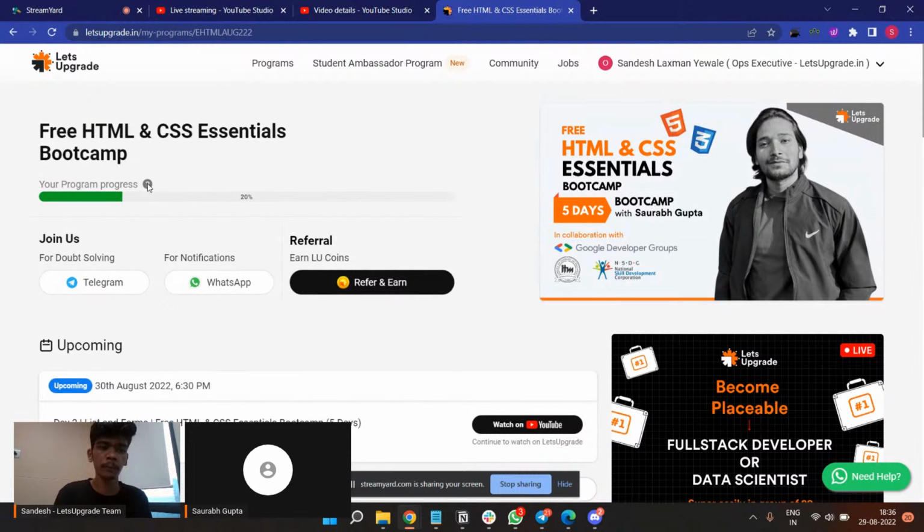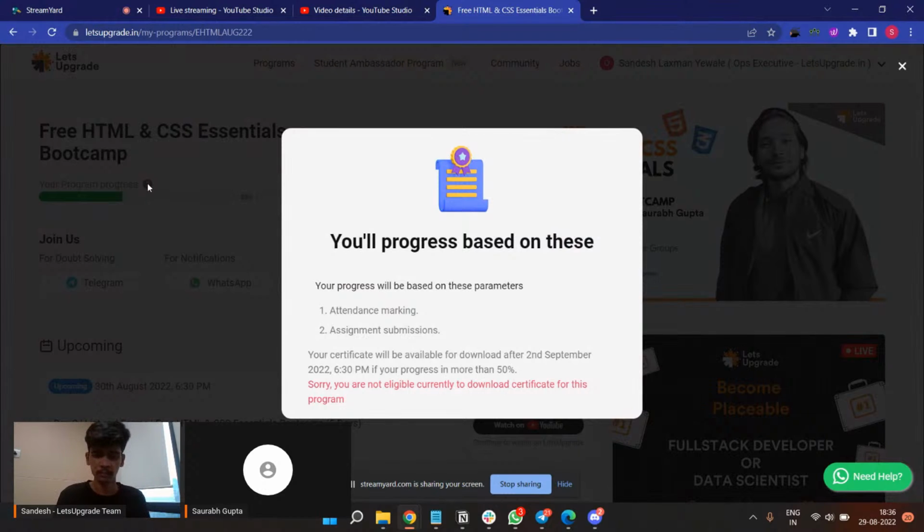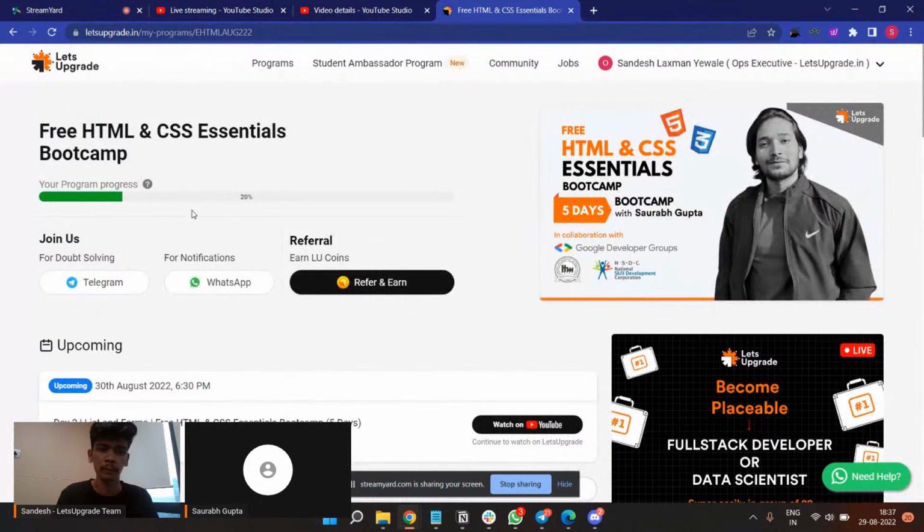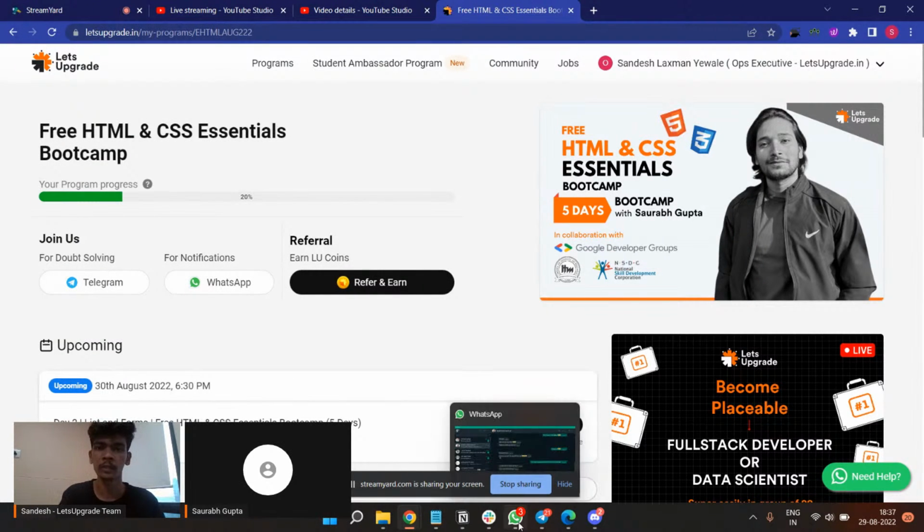When you cross 50% of your progress, and as I told you, just mark your attendance to increase your progress. As you can see, I have marked my first day attendance, and this progress bar is already at 20%. You need only 50% of progress bar completion to get your certificate, but the certificates will be available after completing the program. We will be finishing the program by, I think, 1st of September. So after 1st September you will be able to download the certificate.